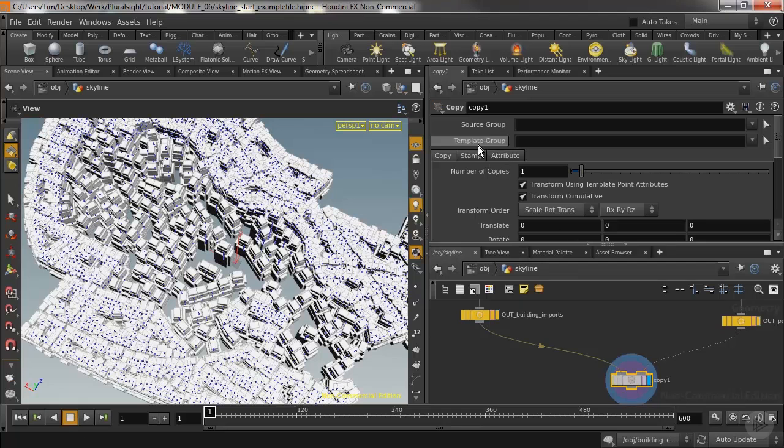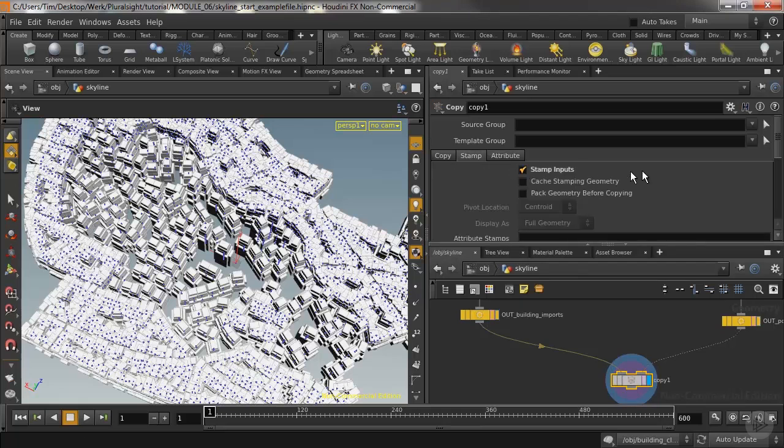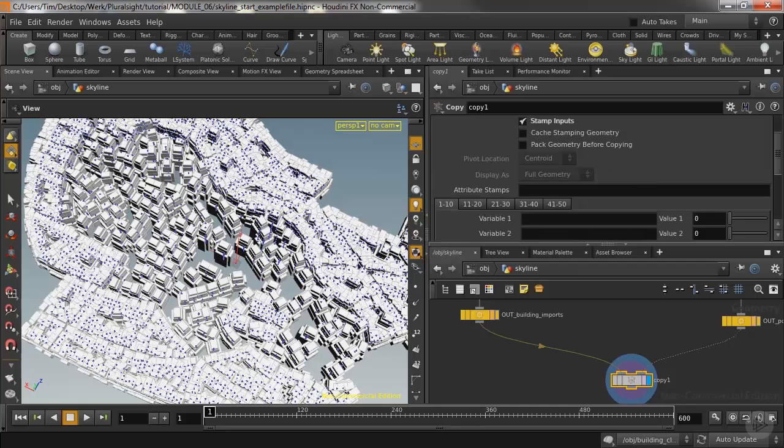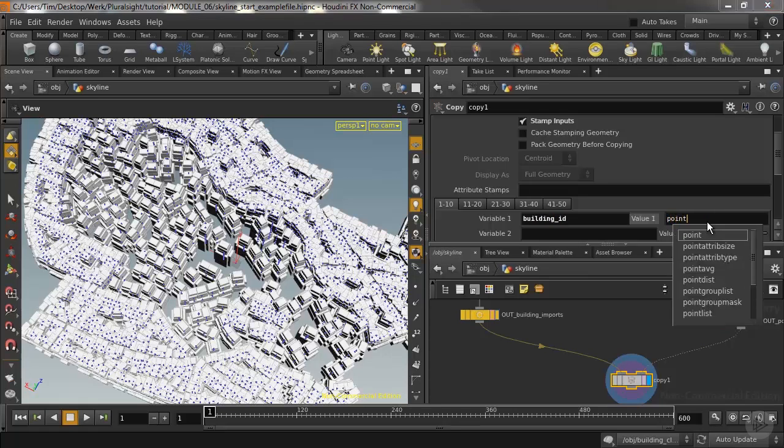So let's just have a look at our copy node, go to stamp and say stamp inputs. And for that, we're going to have to create a variable to stamp with. We're going to be stamping with building ID. And we can give building ID its correct value by making a point expression here. Point, up one level, out point cloud.